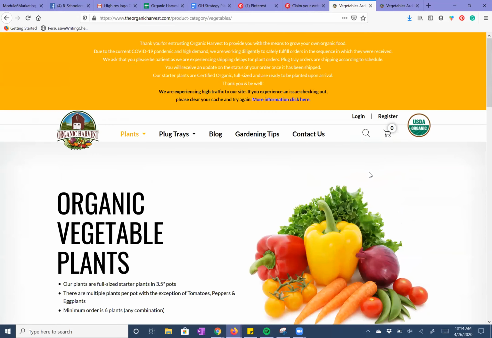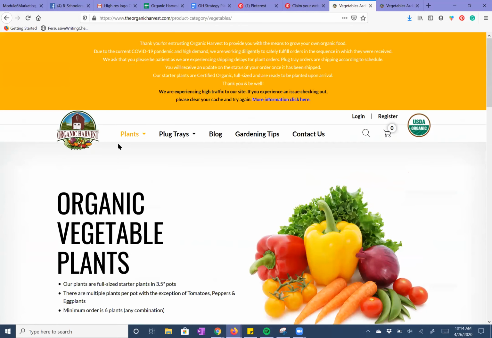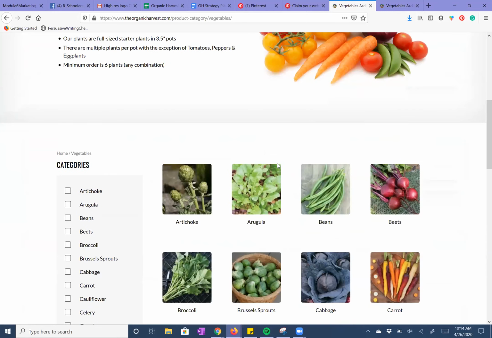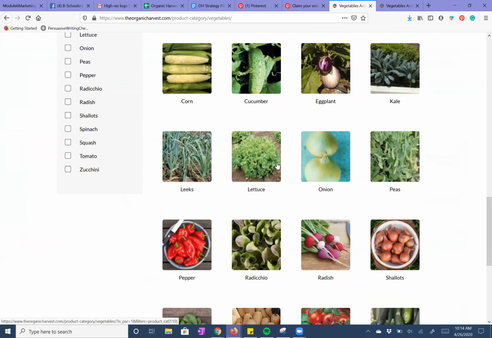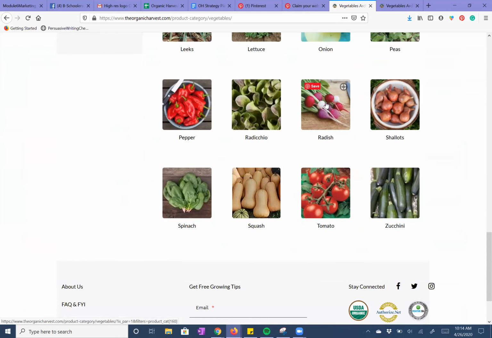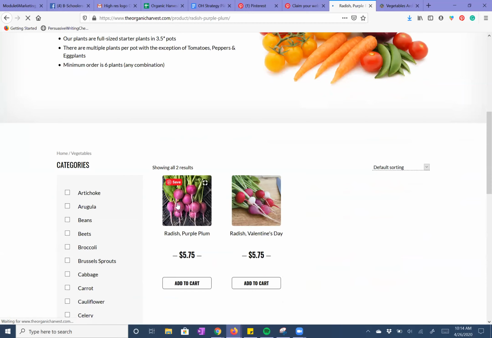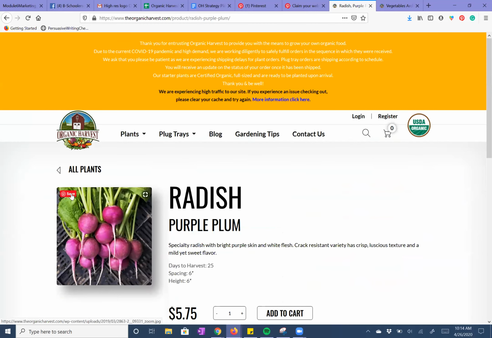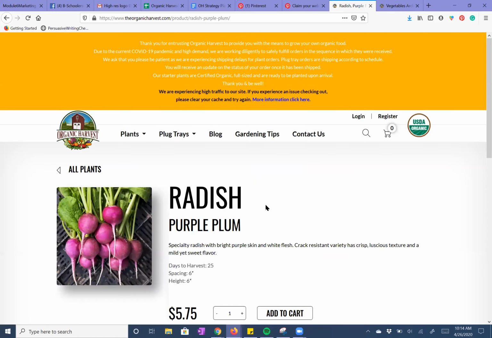So now all of the pins that I'm going to save under this new board are going to be mirroring the website. So be sure that you're pinning high res images when you're going on Pinterest because they're going to be standing alone and they're not going to have the fallback of your website content. So here we have another high resolution vegetable post that we're going to add to this board.